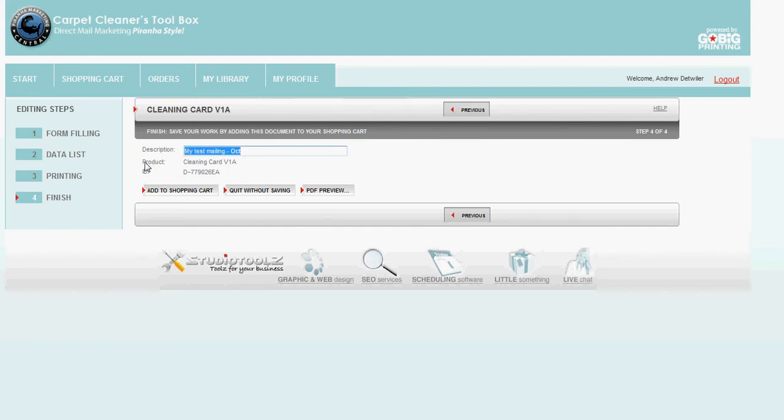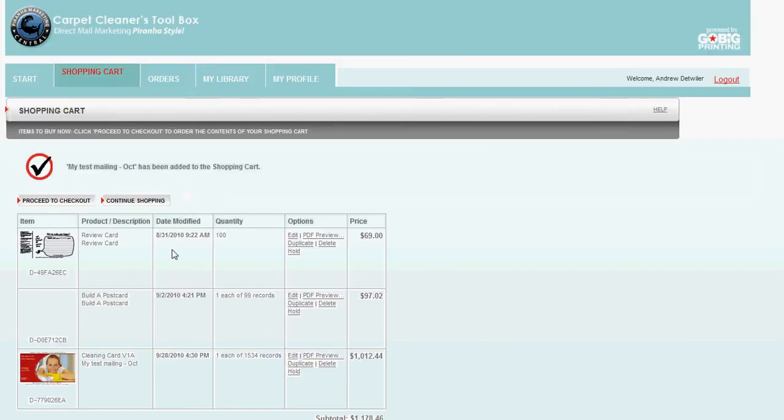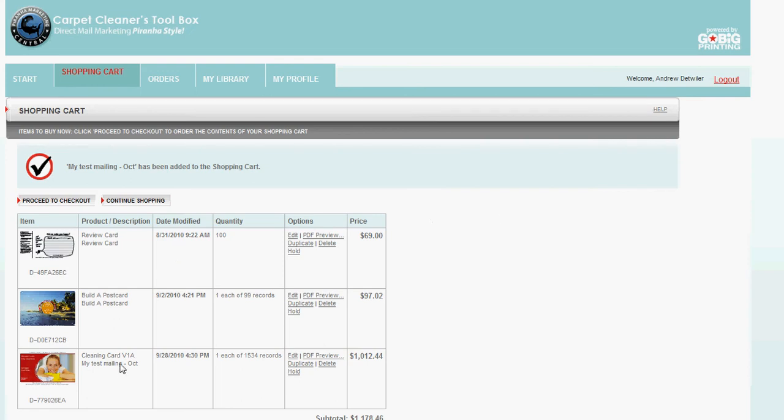It's going to already assign a product ID to it. There's the product and the ID. At this point is the only time it will be saved to your shopping cart. Nothing before will be saved until you get all the way here. But you can always go back if you don't like something you've done. So I'll hit Add to Shopping Cart. It'll take me to my shopping cart, and there's the card that I just ordered right here.